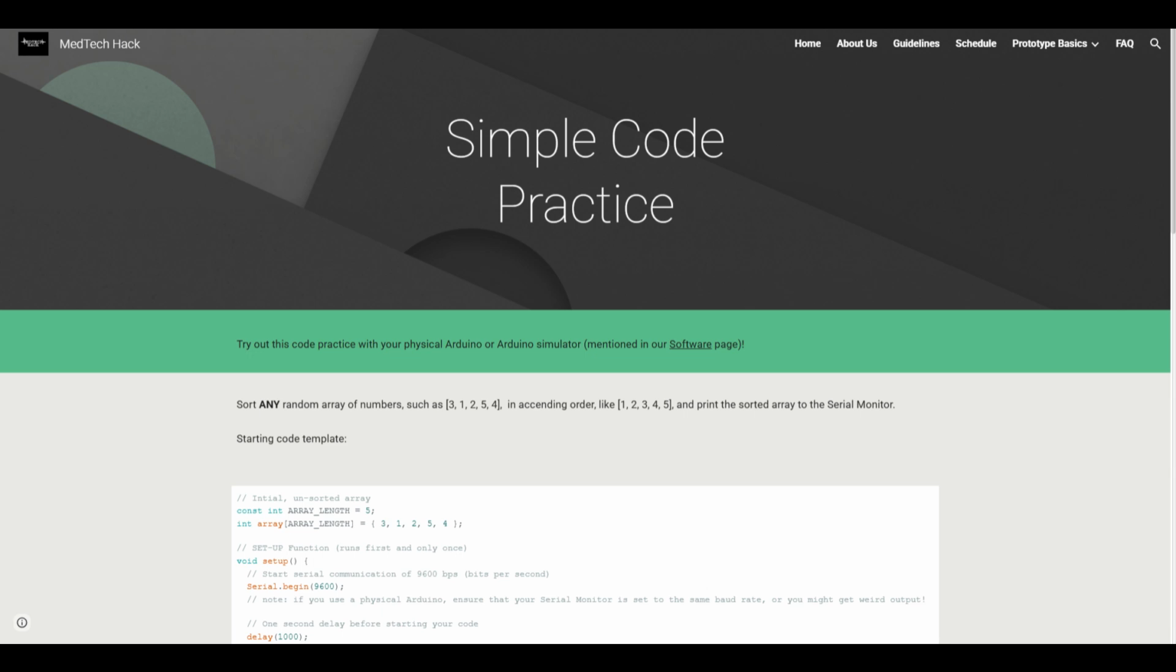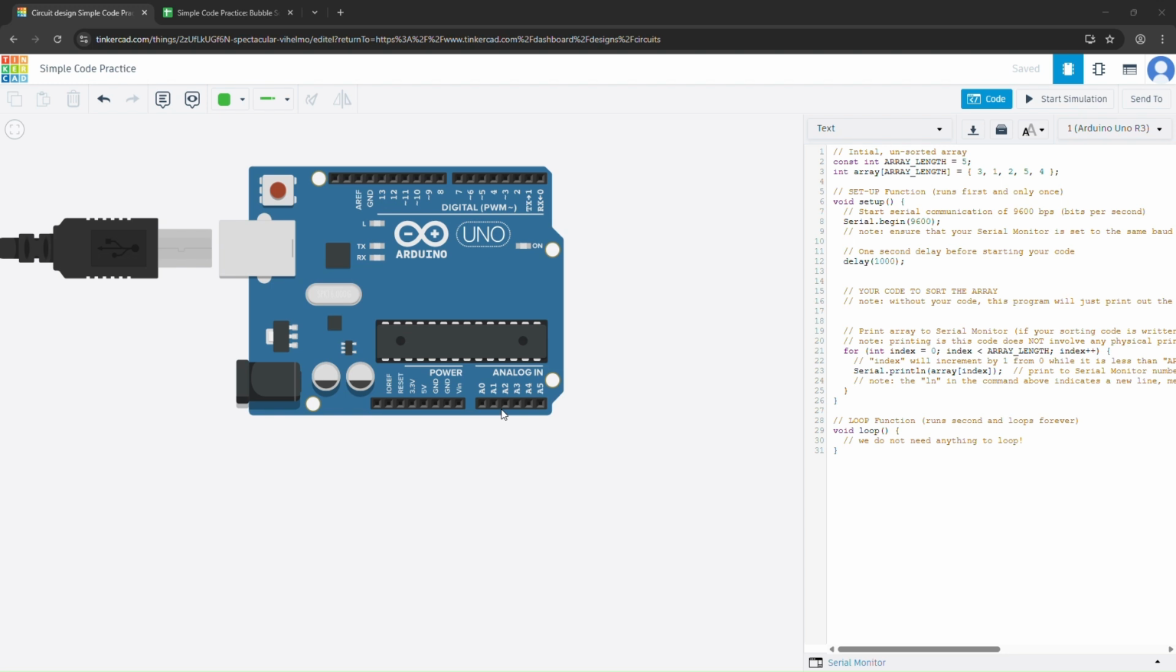This is MedTech Hack, and today we'll be covering this simple code practice. I loaded up a circuit project in Tinkercad, and put an Arduino in, and loaded up the text code editor. And I also just copied in the code from our website, the starter code.